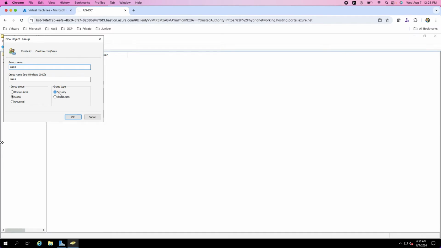Whereas if you do not want to use it for permissions but just for grouping some users and want to use them as the distribution list or for sending the emails in bulk or for any other application like Exchange, SharePoint, then you can use the distribution type of the group as well. In the group scope, we have three options.